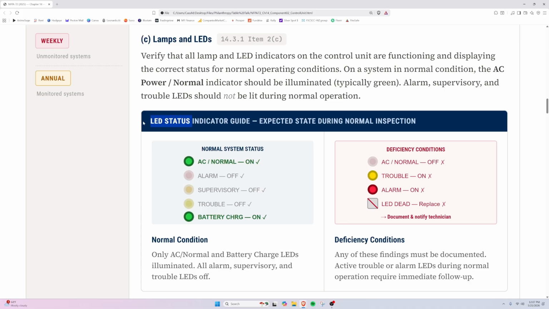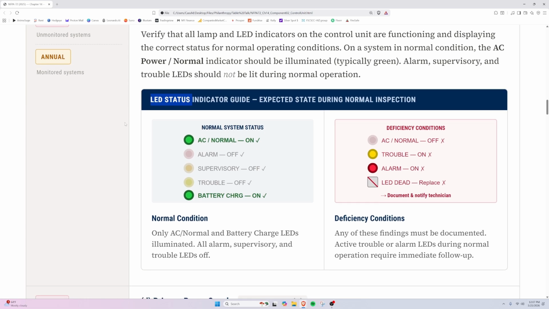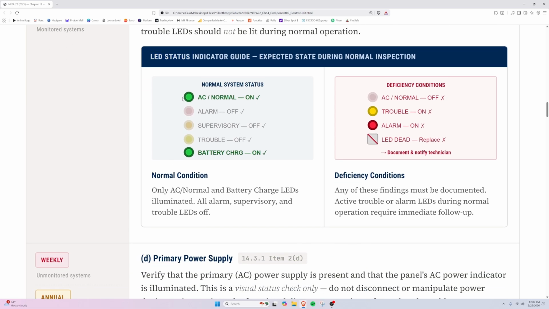LED status indicator guide, expected state during normal inspection. So on your left, you have a normal state inspection. Then on your right, you have deficiencies. So normal condition, only AC normal and battery charge LEDs illuminated, all alarm, supervisory, and trouble LEDs off. You don't always have the battery charge one on a panel, but you do always have an AC normal LED on. And then deficiency conditions.